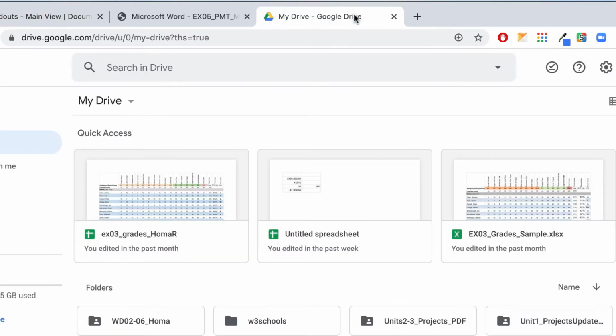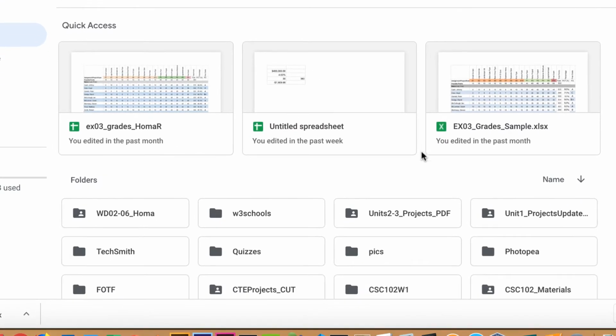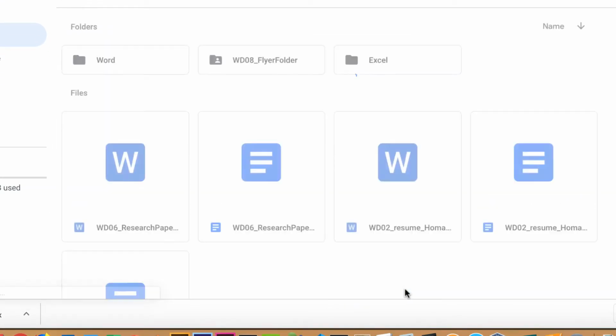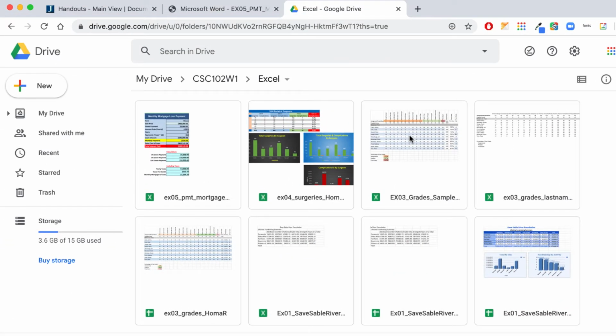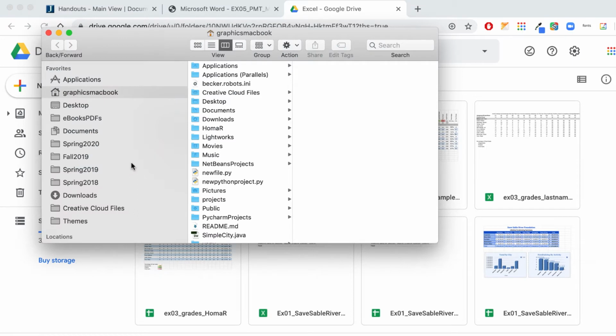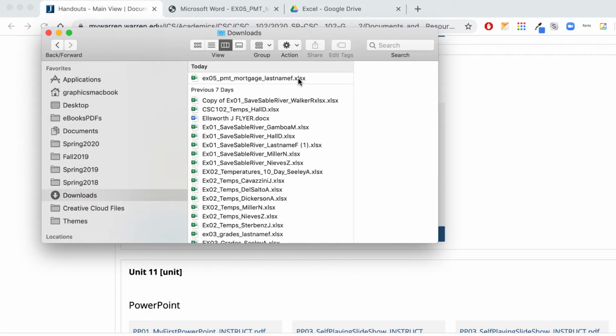So I'm signed into Google, and here's Drive. And like the other videos, I do have a csc102 folder that I made, and I even have an Excel folder that I made, so I'm going to put it in there. So I'm just going to drag it in there. On my Mac, I'm just going to click over here and find my files. I'm not sure how you would do this on a Chromebook, if you would move it right over there or not. But what I'm going to do is just go into my downloads, and here it is.